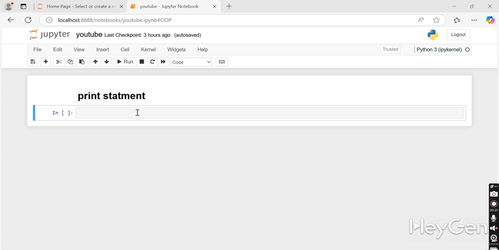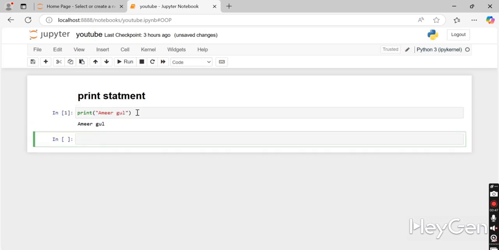Print, and by putting it in double quotes. Let's say I'm printing something. So simply by pressing Shift plus Enter together, it has printed here. Okay, like Amir Gul has been printed.